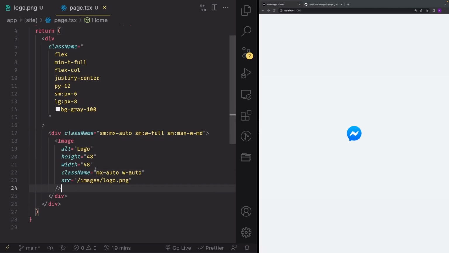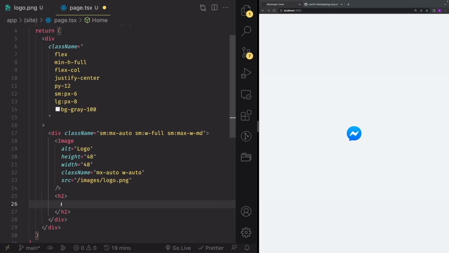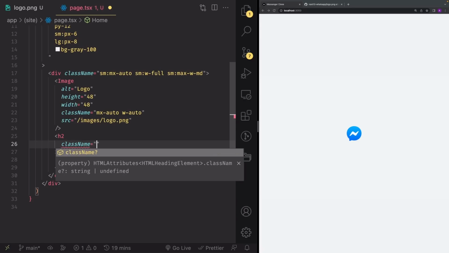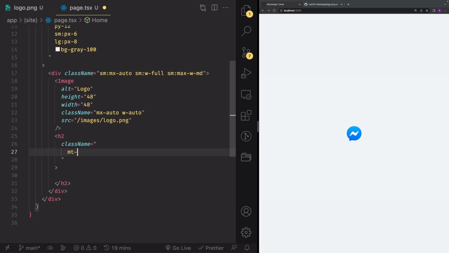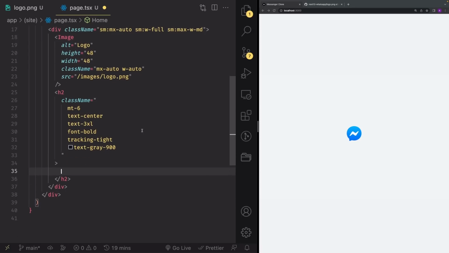Great. And just below this image right here, I want to write a heading h2 like that. And I want to give it a couple of class names. So I'm going to write className. And inside, I'm going to write mt-6, text-center, text-3xl, font-bold, tracking-tight, and text-gray-900. And inside of that heading, I want to write sign in to your account like that.